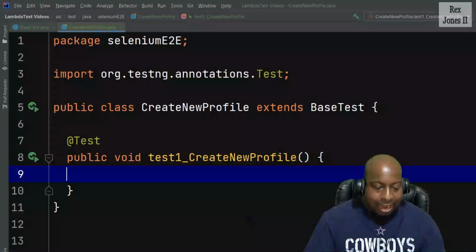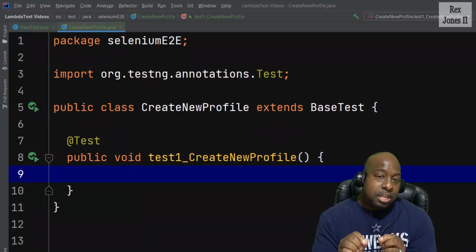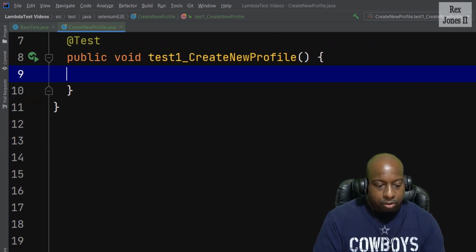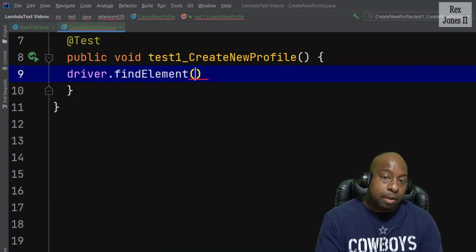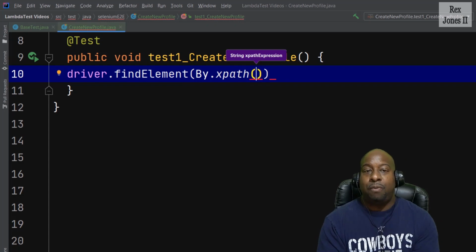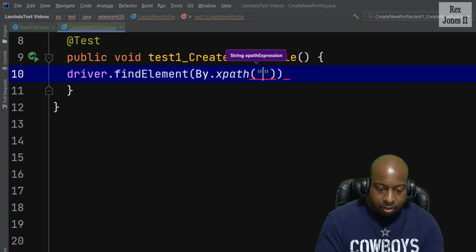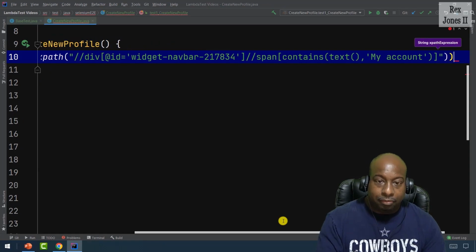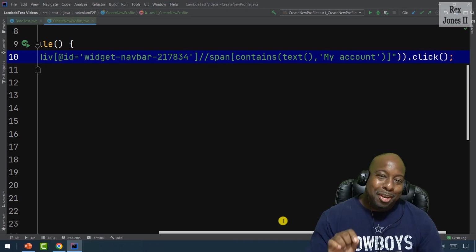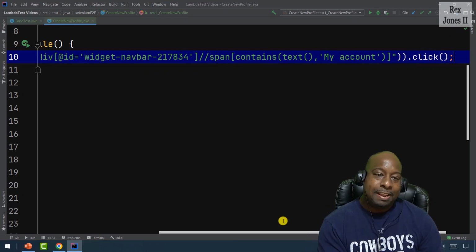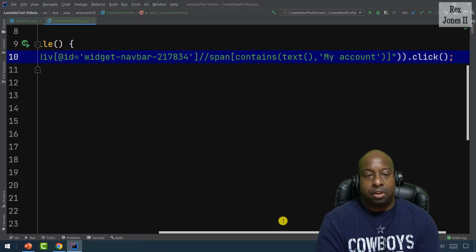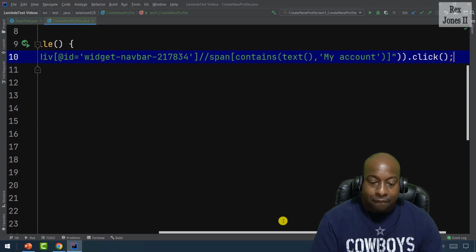Go back to the IDE, and the first step with Selenium is finding an element. Therefore, we write driver.findElement by XPath because XPath is what we use to find the element in the DOM. Paste the value. And the action is click. Do you see how long this statement is for clicking my account? Let me show you how to make this statement easier to read. For every step, we must find the element.